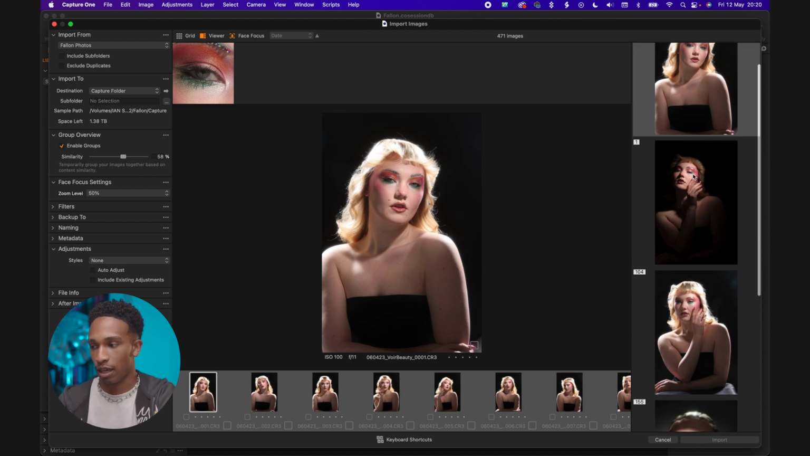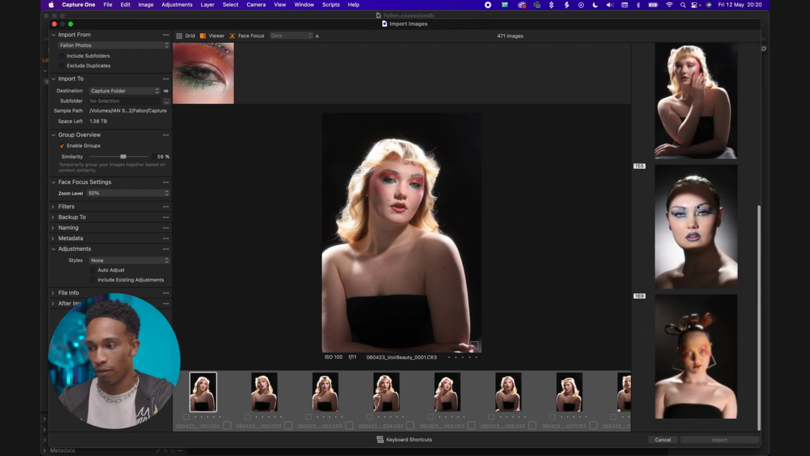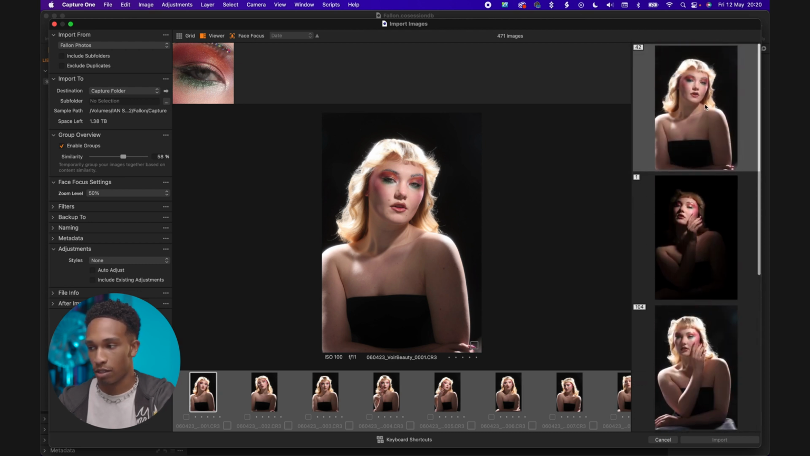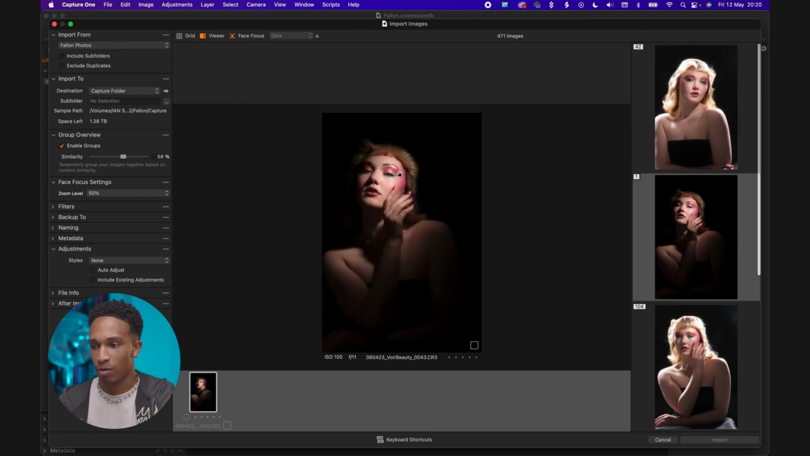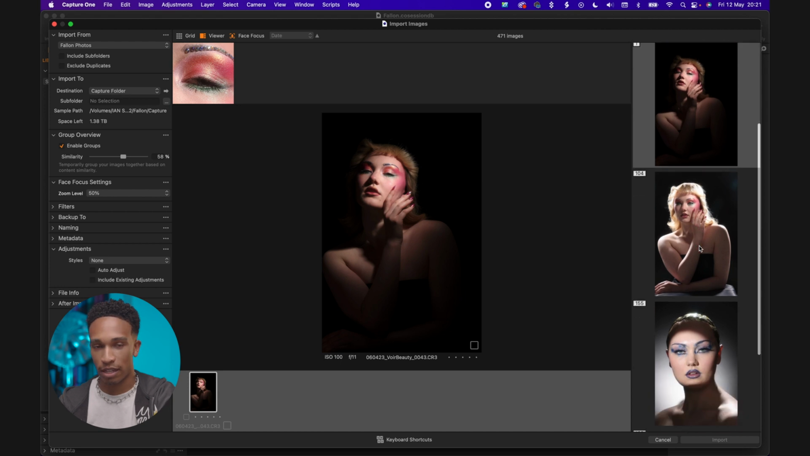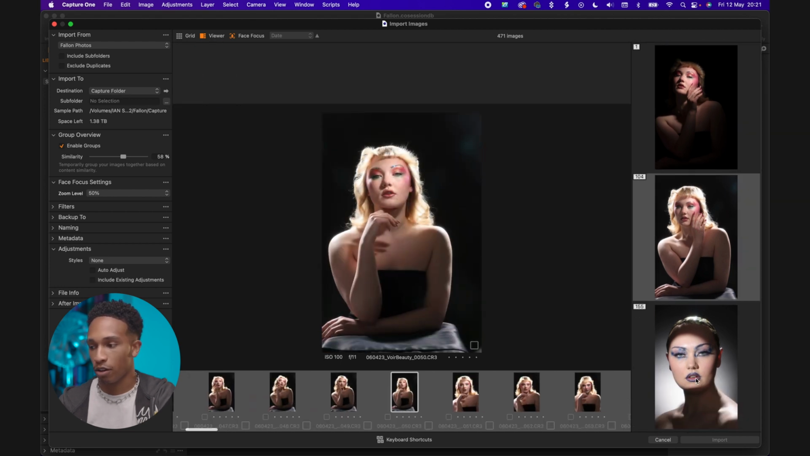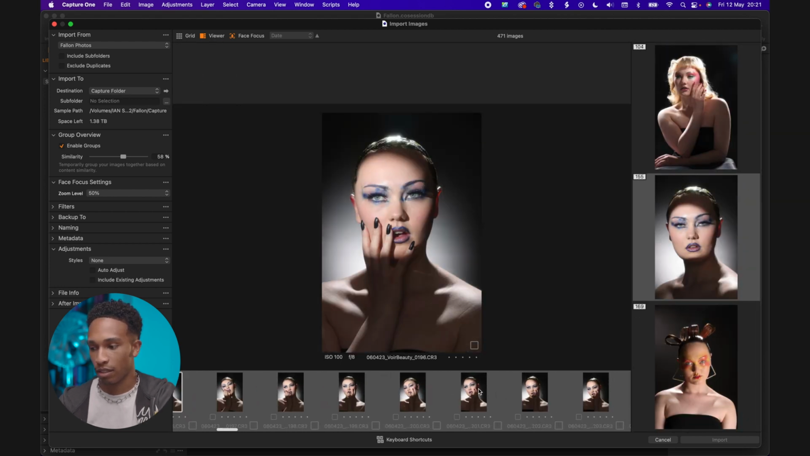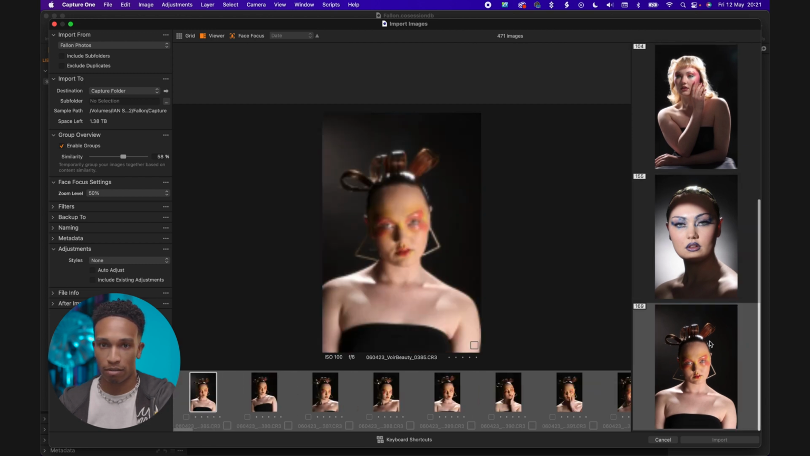So as you can see here on the right, I've got my different groups. So I've got 42 pictures in this group. It separated this one because this was a light misfire. It looks different, so it's been separated from the rest of them, so that's fine. So we shot a few different looks, and as you can see, it's kind of separated them into the different looks for me, which is quite helpful.